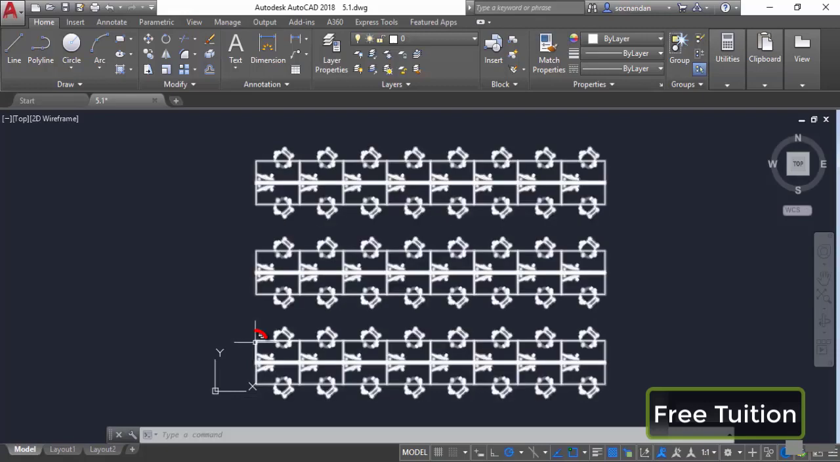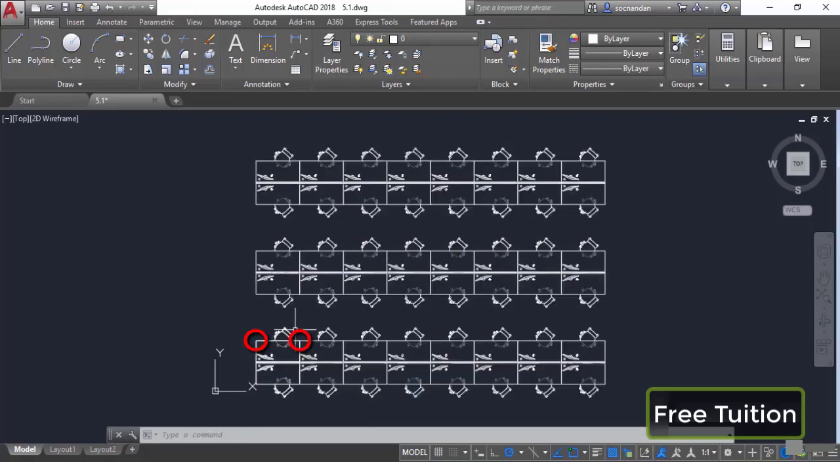So here we have this top left corner. The gap between this top left corner and the top left corner of the second object will be equal to 1500 units, which we have specified. So this was all about the rectangular array tool of AutoCAD.